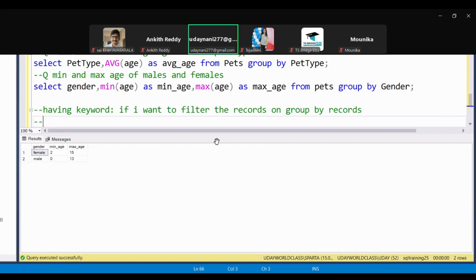You may say the where clause is also there, but the where keyword cannot be used with aggregate functions. That's why we are using the having keyword. The where keyword cannot be used with aggregate functions.